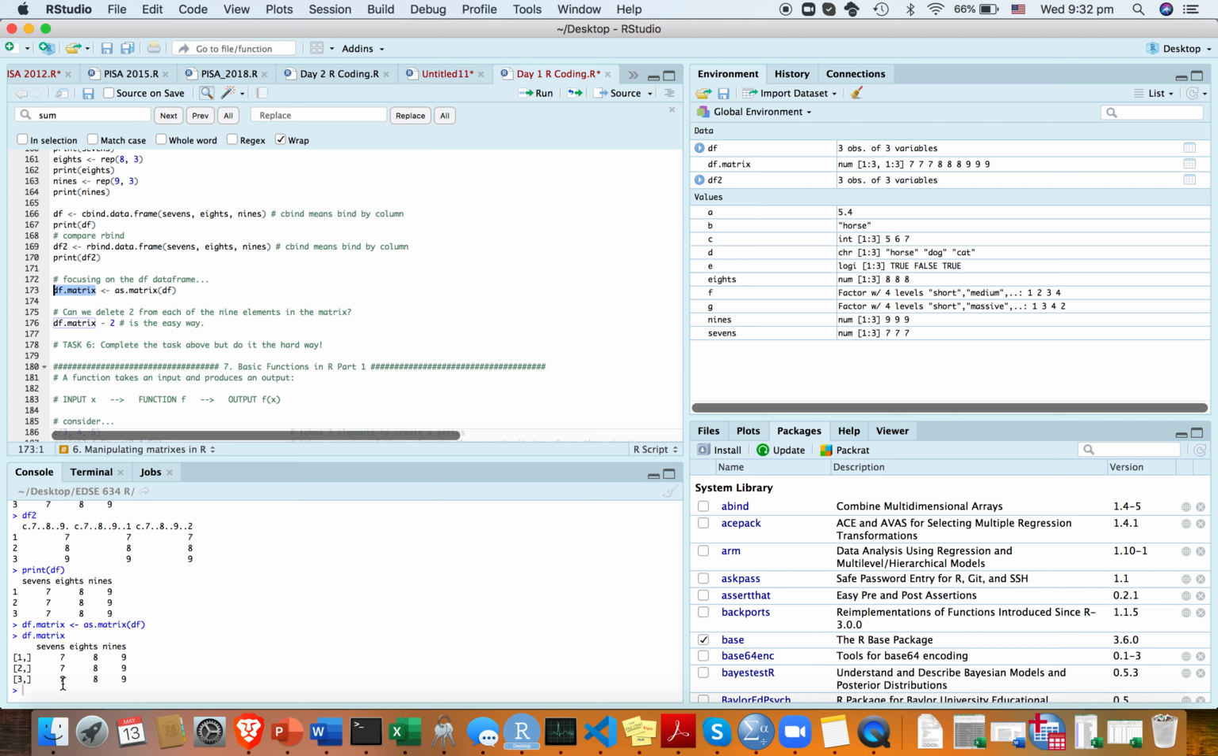So this here, we call it a matrix. What would happen if we took this entire matrix and minus 2? What do you think? What's the result going to be? So 2 is taken away from each element in that matrix. I see. Now, that was the easy way, right? To just write df matrix minus 2. So your task is to do it the hard way.